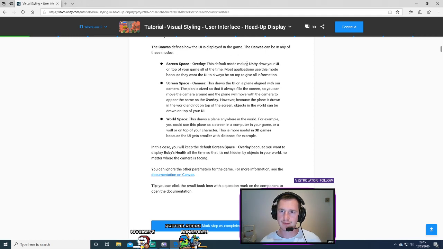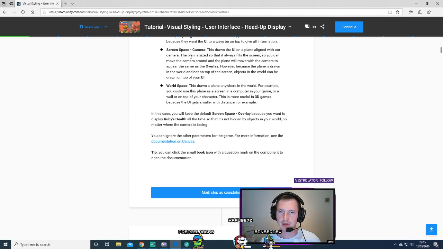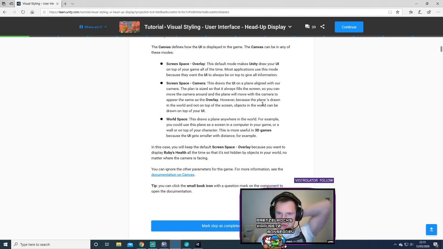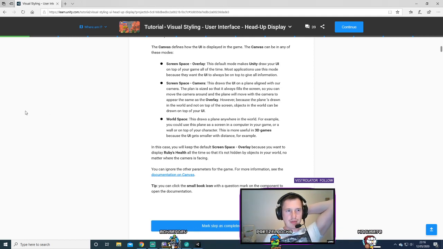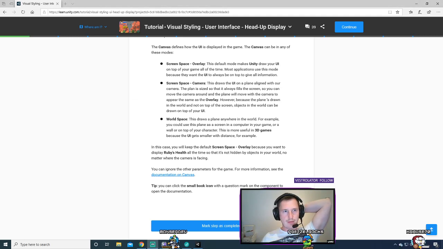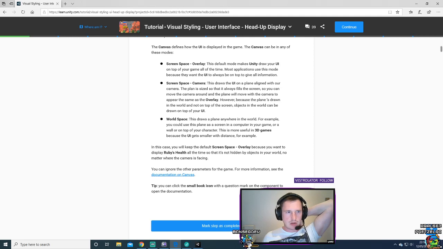Screen space overlay. Camera: this draws the UI on a plane aligned with our camera. The plane is sized so that it will always fill the screen, so you can move the camera around and the plane will move with the camera to appear the same as the overlay. However, because this plane is drawn in the world and not on top of the screen, objects in the world can be drawn on top of your UI. Ah, right, okay, so this is kind of more in-depth cameras that are interactive in the world rather than the classic overlay style one.